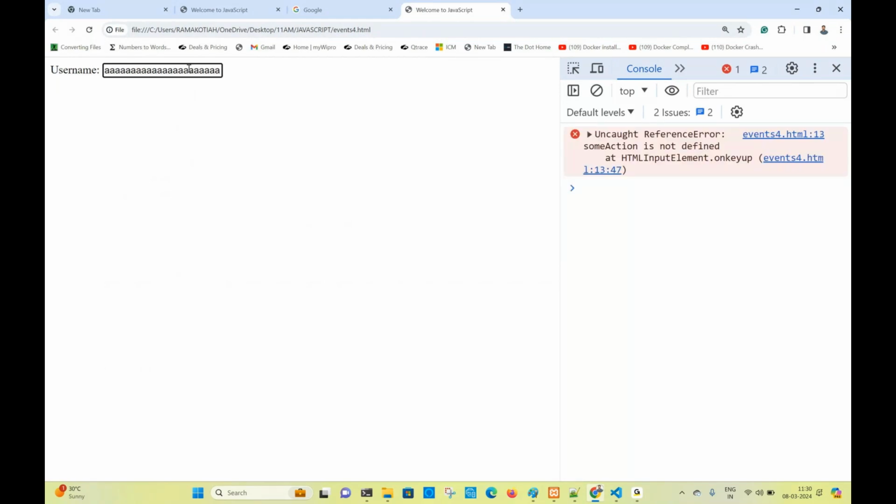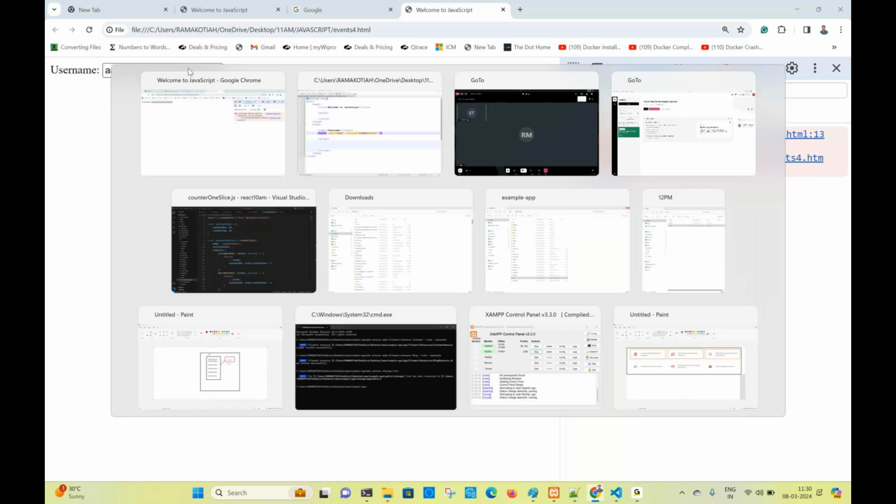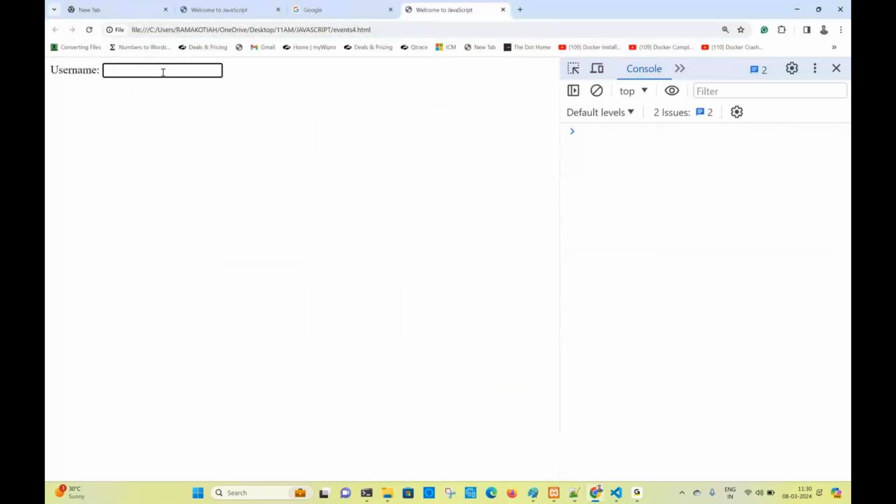This is key up only. I pressed the key and I am holding it, not releasing. When you release the key, that is when it calls. But see what happens on key press. Observe this carefully, the difference. If I press and hold the key, what is happening in the console? It is continuously calling. That is the difference between key press and key up.